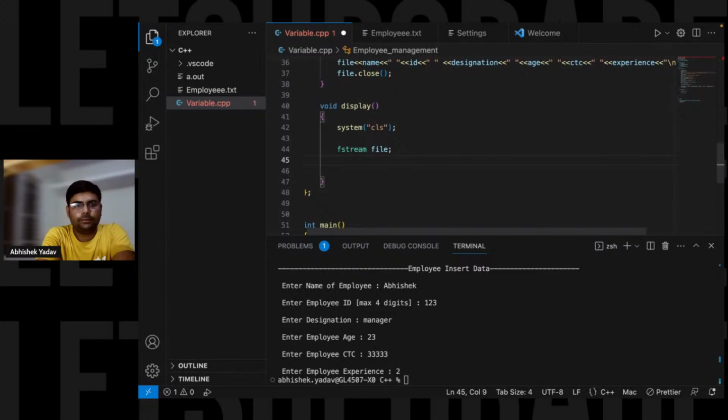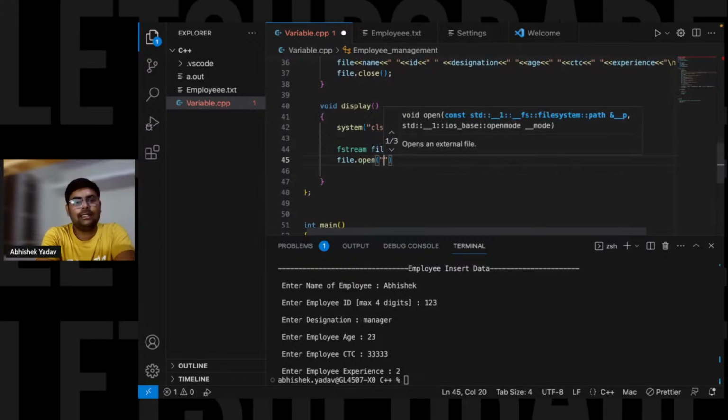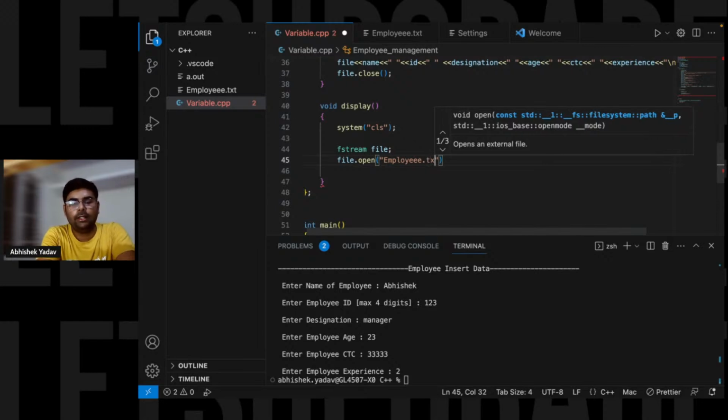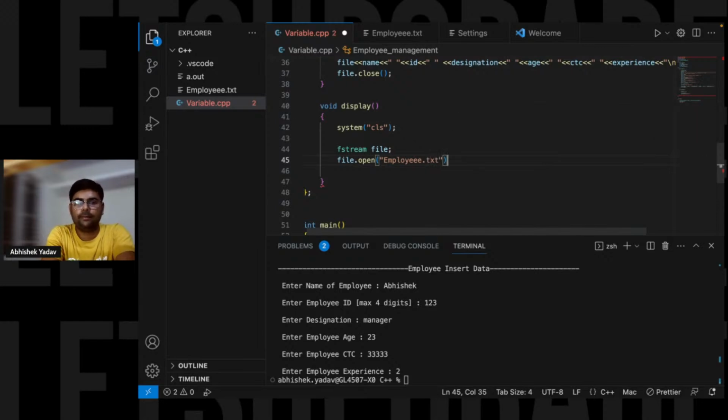And after that, in order to fetch the data from the file, again, we have to open the file. Yes, everyone, again, we have to open the file. That is file dot open. And inside this, what file am I opening? I have to write the name also, the relative path. So here the path is what? I have created this file in the same directory, so that's why I'm directly writing the name here. That is employee dot text.